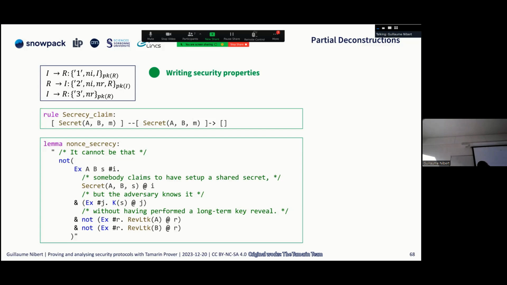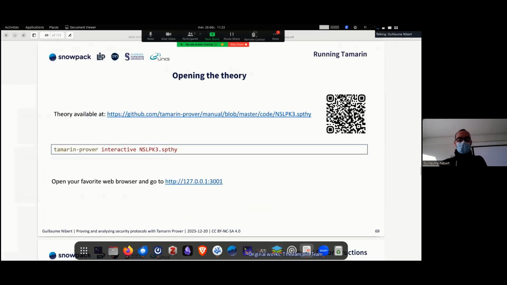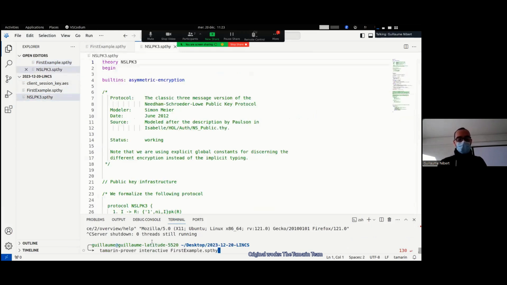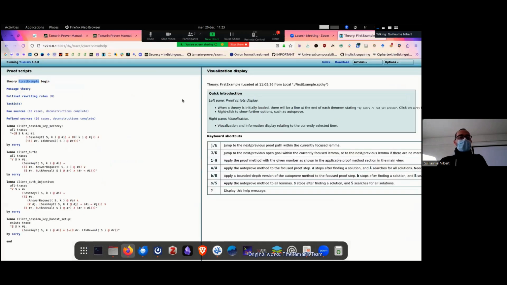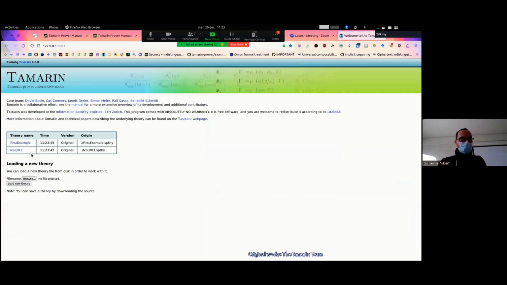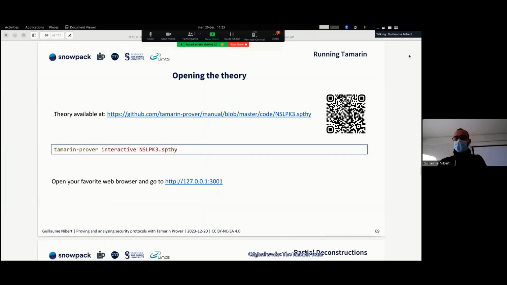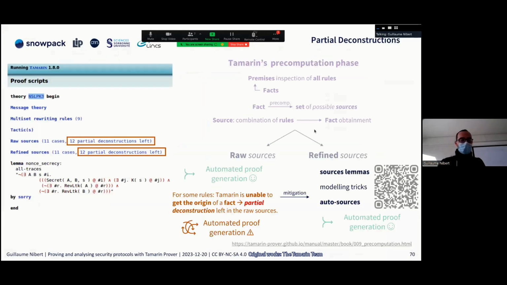such that an adversary knows the secret at any time K without revealing the key that has been created by the initiator and responder. And when we start Tamarin with this implementation of the protocol, we'll see that there are a lot of partial deconstructions. There we have 12 partial deconstructions. So if we go back to the presentation, I have some to show.